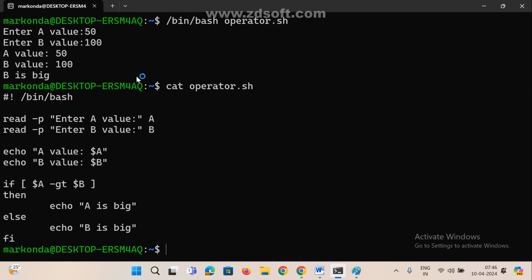Now see here. Here I am giving A equal to 50. Now the A value is coming 50, and the B value is coming 100. Now 50 greater than 100. True or false? False. If the condition is false, where will it go? Go to the else part. It will go to else. That is the if else, right?